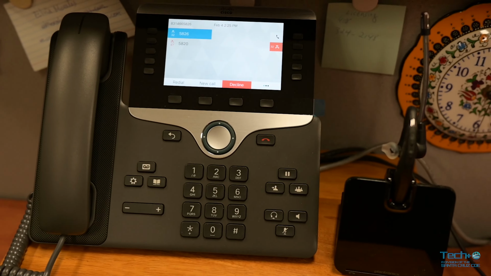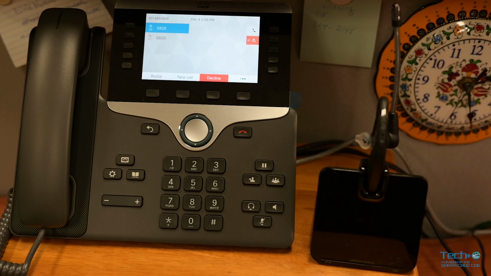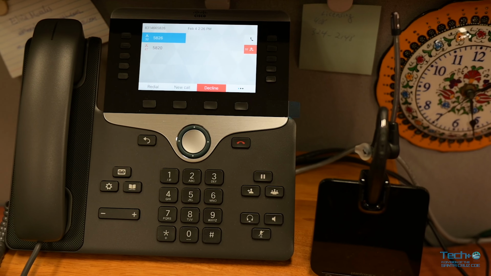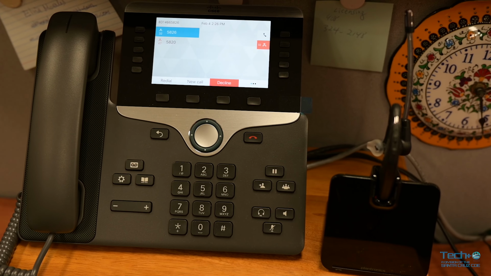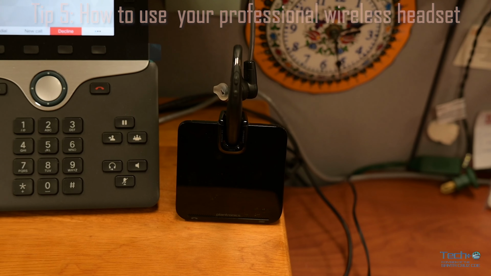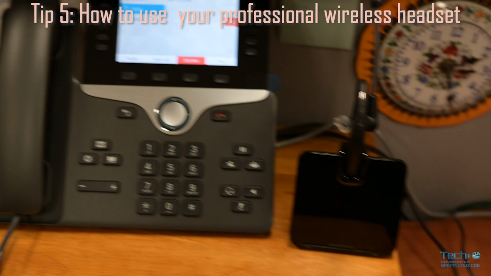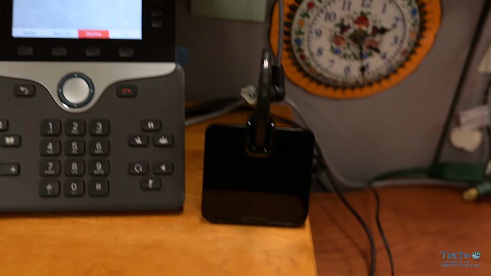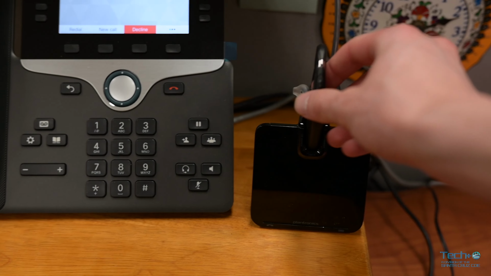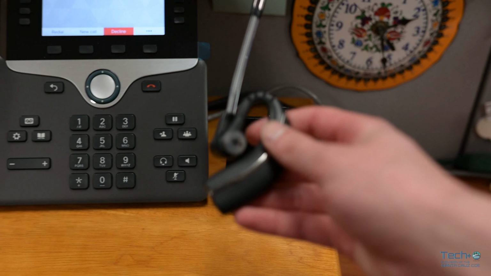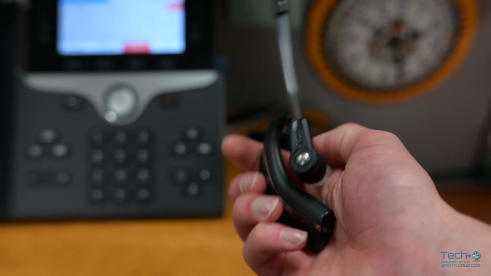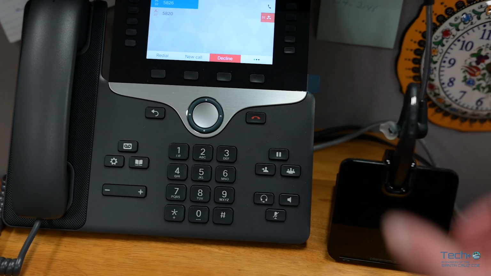All right, I apologize for the microphone quality for this part. I have to use a different microphone and a mask since I'm walking around the office for this part. But for our final tip, we're going to talk about using a wireless headset with your new Cisco phones. And we're mostly talking about the headsets that you're probably used to using around the office. They're usually Poly or Plantronics. And we're gonna show you how they can work with your Cisco phones.